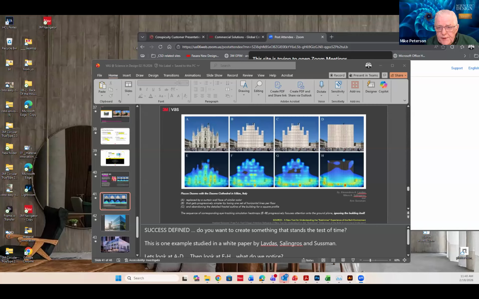Can you please share more regarding multiple users looking at the same pictures via VAS? That's from Sonia. Sonia, that is a great question.